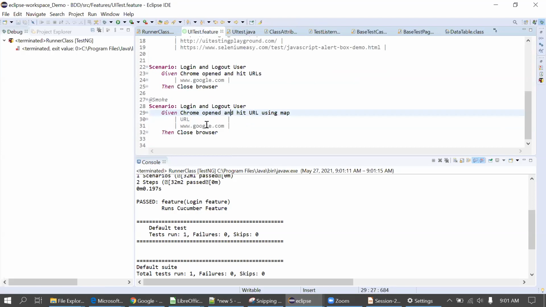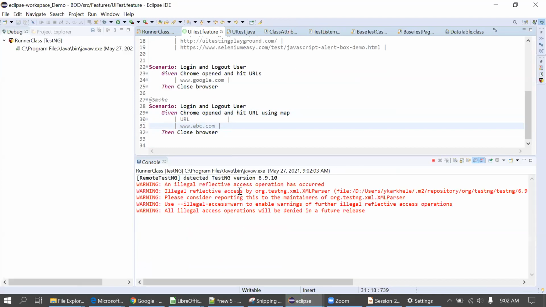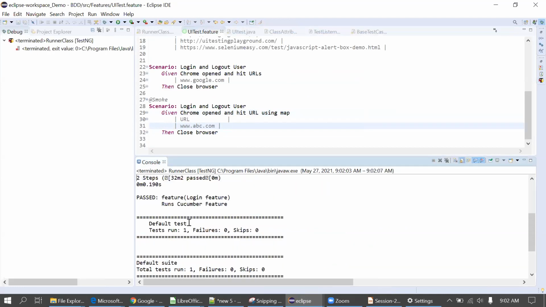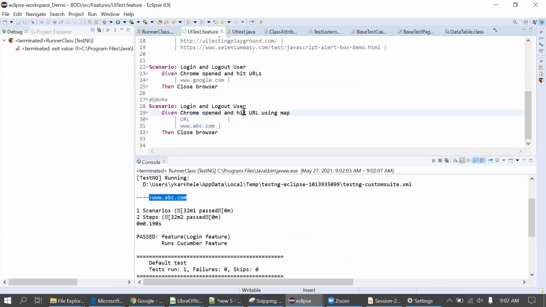Again, coming back, I'm just changing it to www.abc.com, so you'll understand that, because everywhere I'm using google.com. Executing this. Opening the console. Yeah, you can see it's abc.com. So in this way, we can achieve data-driven testing in the BDD.